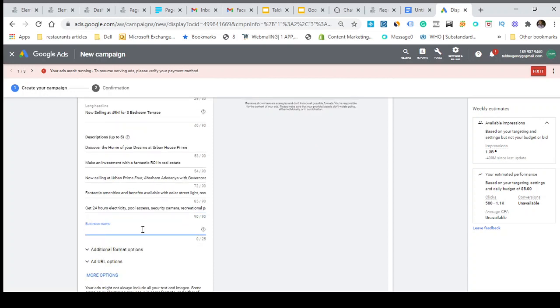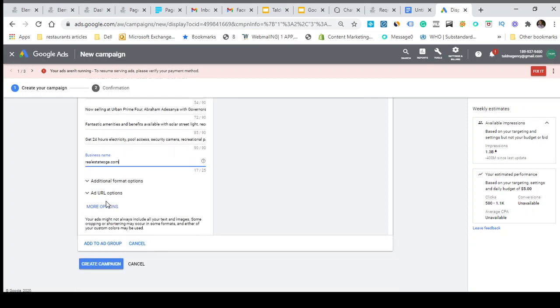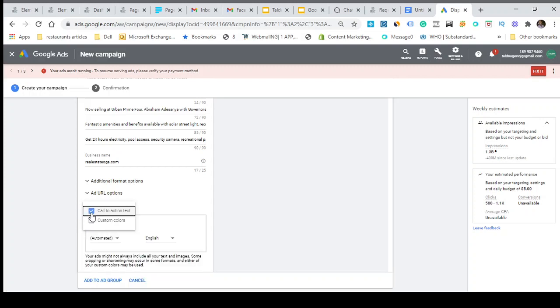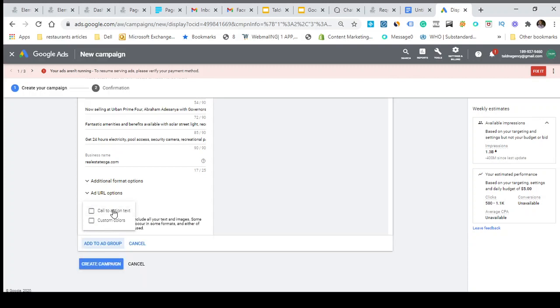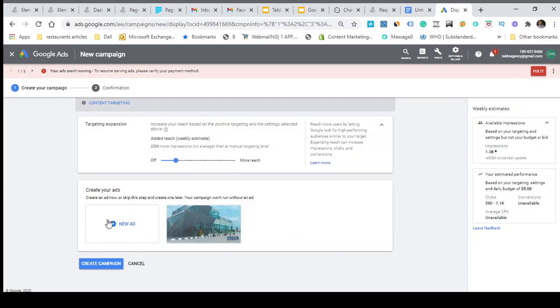Then business name. Of course, we put our business name there, restaurant.com. And you click on more options to bring up the place for the call to action text. It seems to have added by itself, so I'm just going to click on it to edit it again.